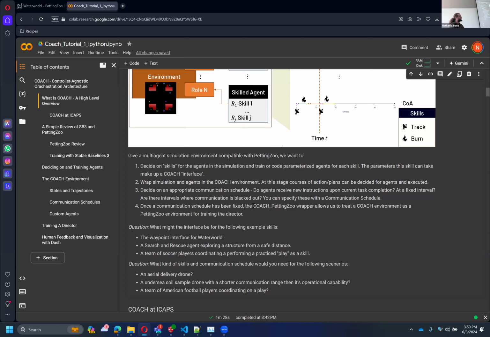Or in American football, right? American football is a game of plays. You sit down and you draw out a plan, and then you have a bunch of autonomous agents on the field that try to execute the plan as things go wrong. And then you see what happens.